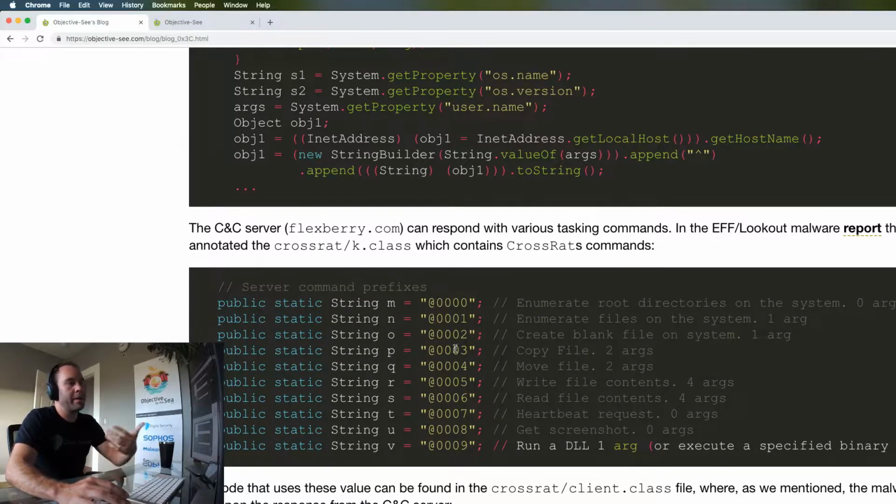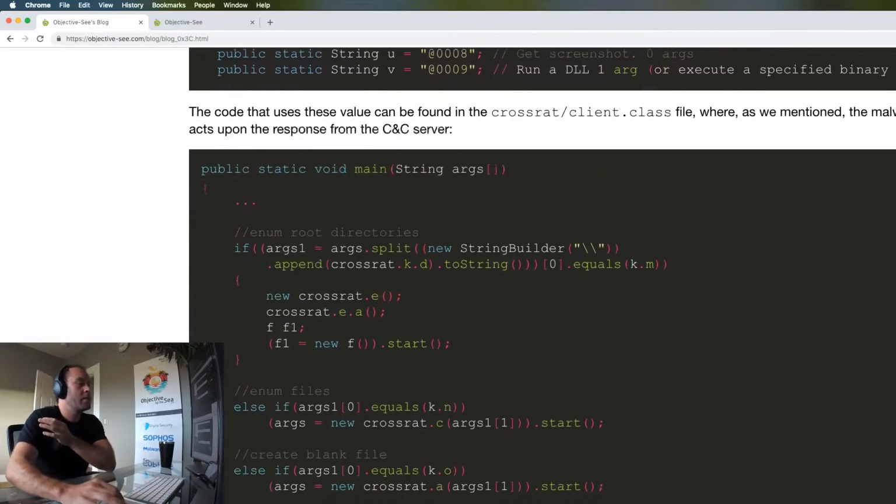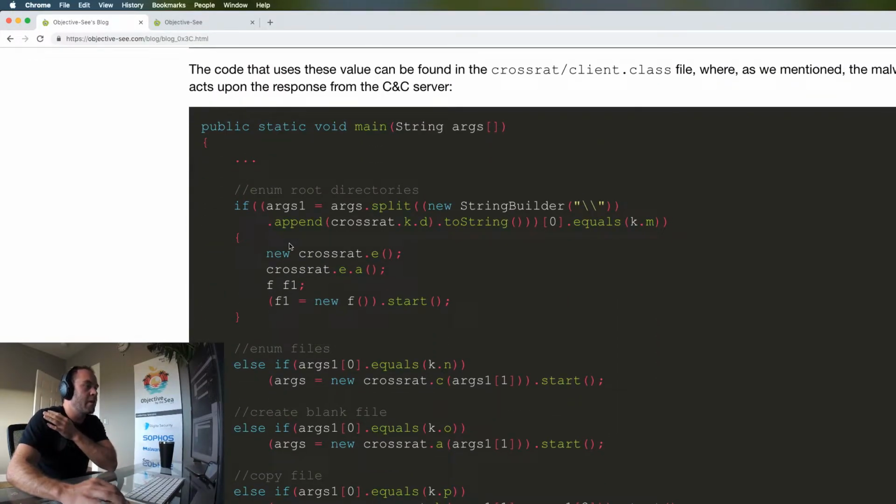2 tells it to create a blank file. 3 is copy a file. 4 is move file, etc., etc. Command number 8 is interesting. It'll take a screenshot. And command number 9 will either run a DLL, because again, this is cross-platform, so it runs on Windows, or it will execute a specified binary.